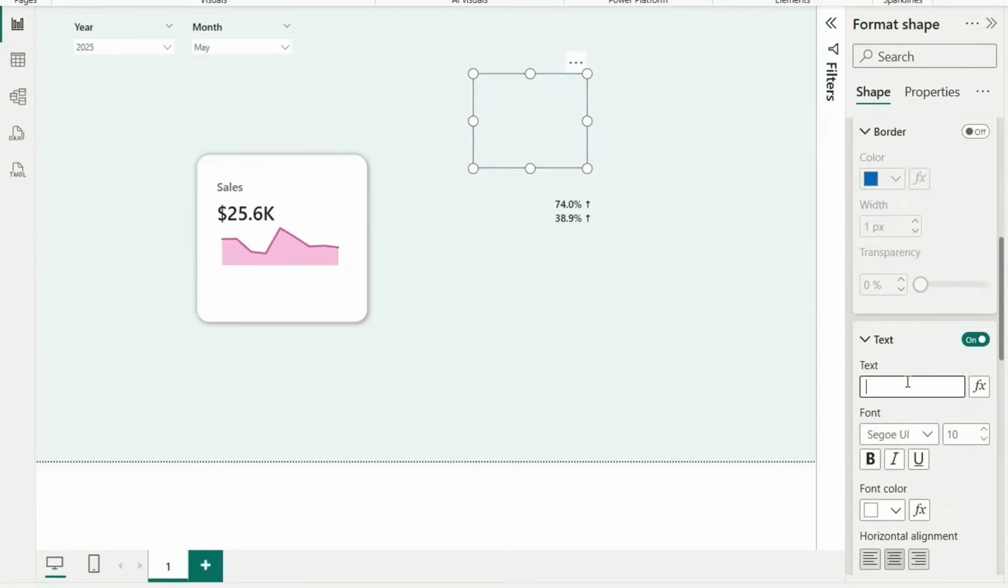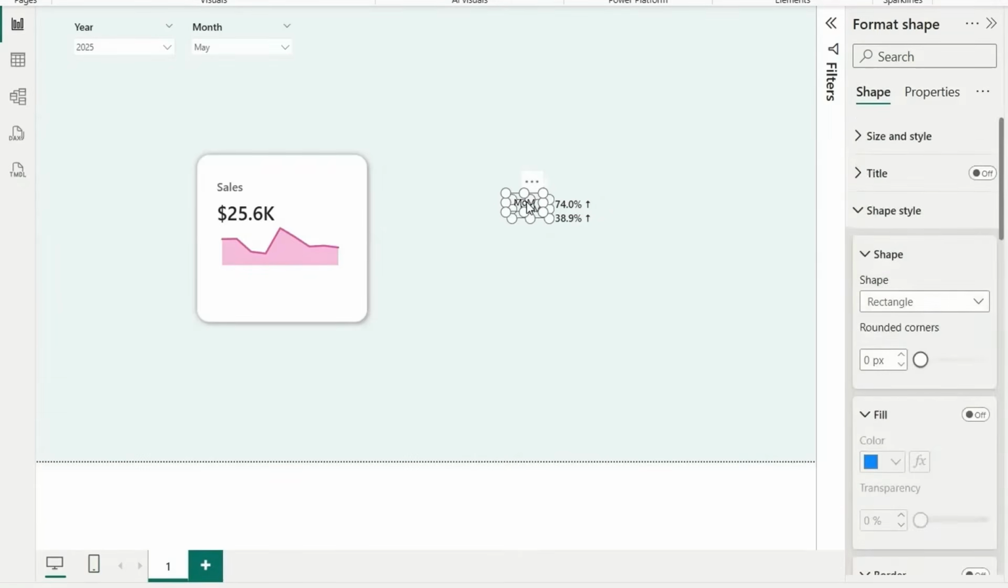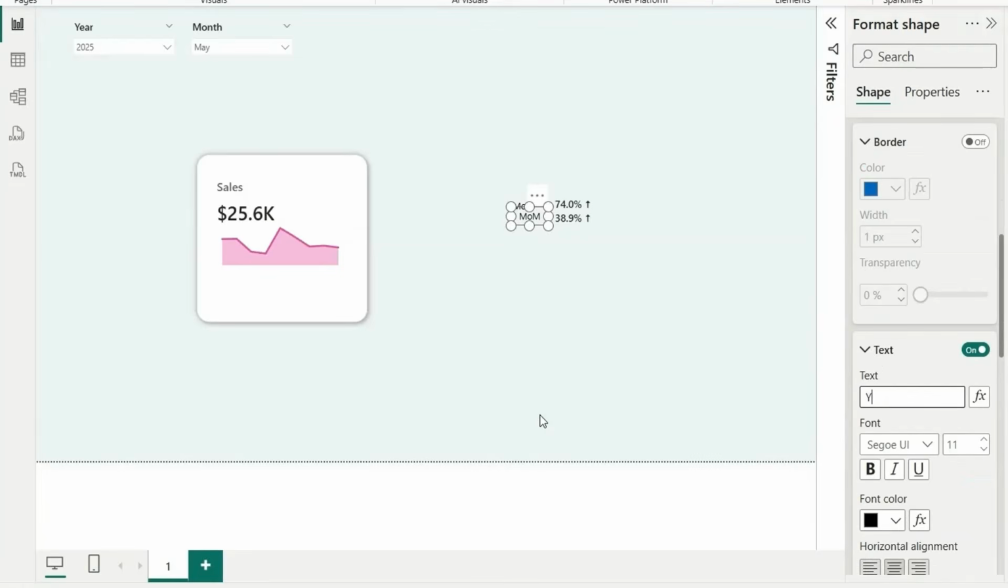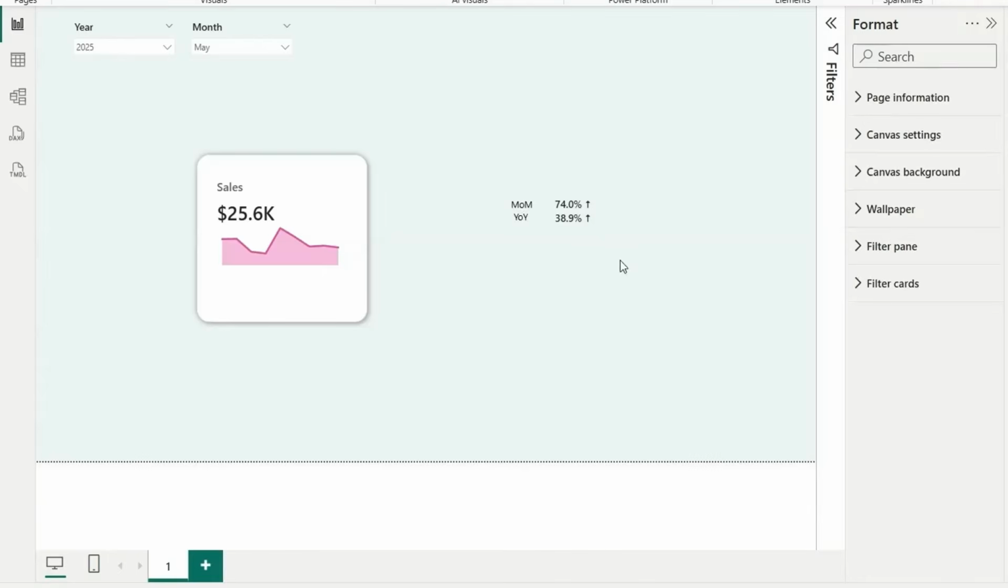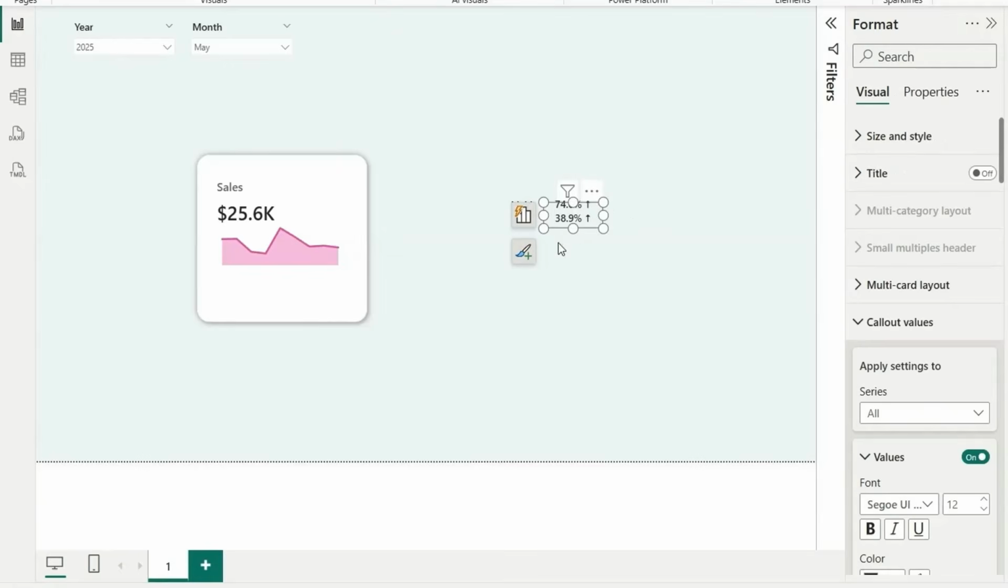For text, I'm going to say MOM, and the font color, let's say black. We can add it here, align it with the values. Let's copy this, paste it to create another. So this one will be year over year. So let's say YOY. Align this, and add the conditional formatting to each of these values. So this is year over year.